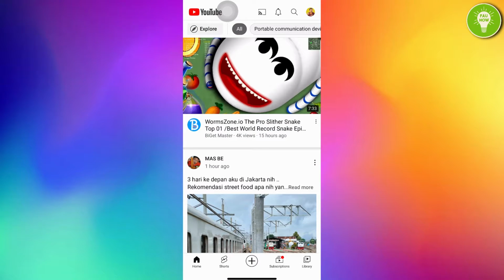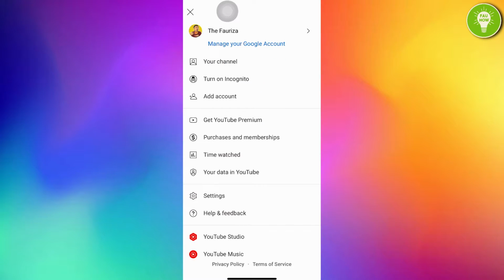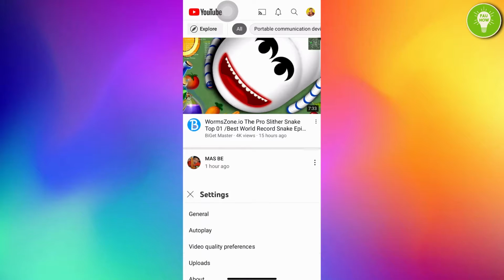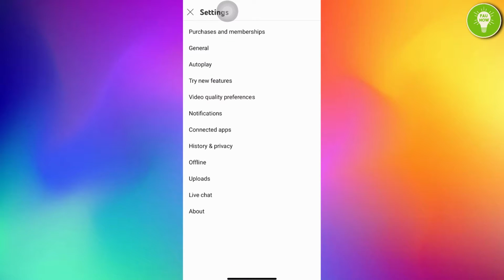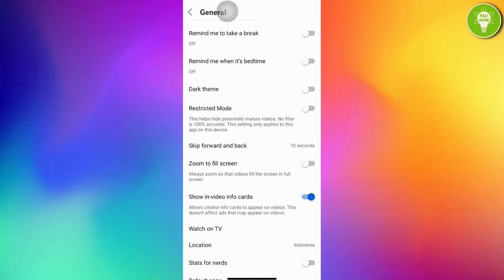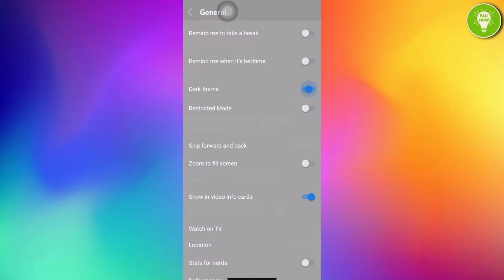Just open your YouTube profile picture on the top right corner. Then you can see there are some options here. Just choose settings. And then in settings, there are some options here. And then just choose general. After opening the general options, there are some options here. And then you will see dark theme. If you want to change your YouTube app to dark mode, you can just choose dark theme.